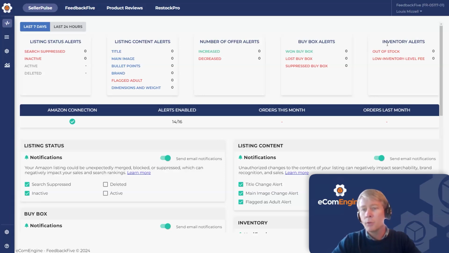And then finally, we have inventory alerts. So whenever you run out of stock, or if any of your SKUs becomes susceptible to the low inventory level fee, we'll send an alert there.